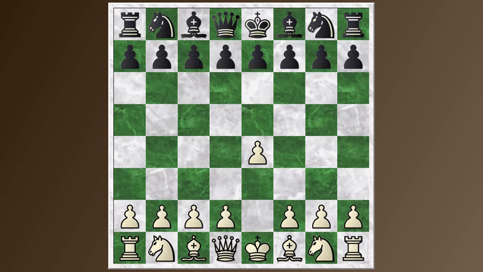There's the French defense with E6. There's the Caro-Kann with C6. There's the center counter with D5. There's Alekhine's defense with Knight F6. And then there are other, more obscure ways to play, but black can play with D6 or with G6.